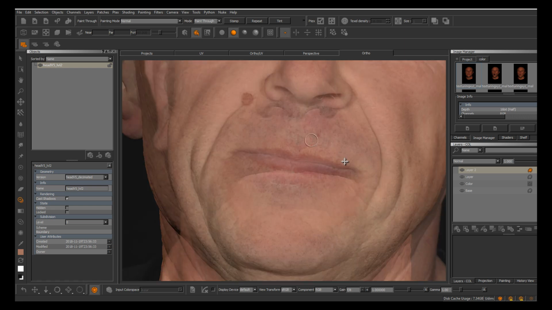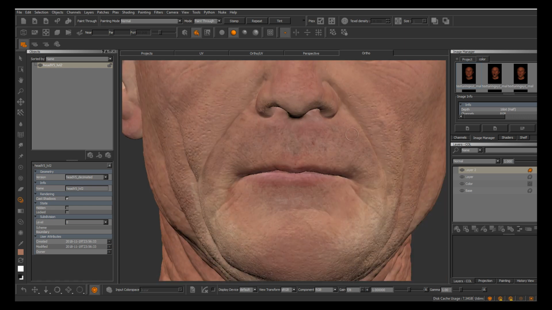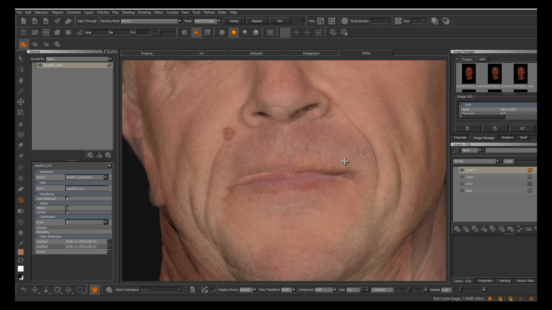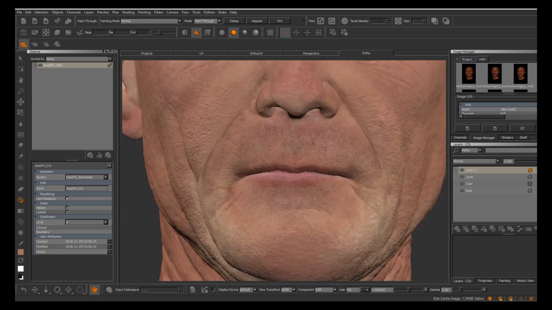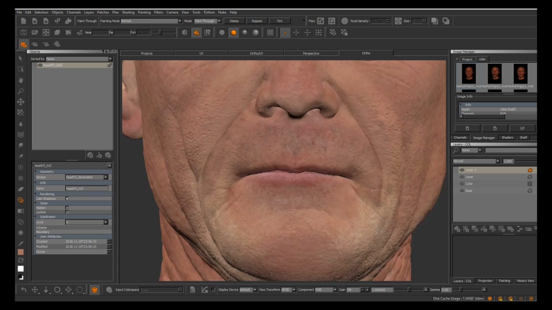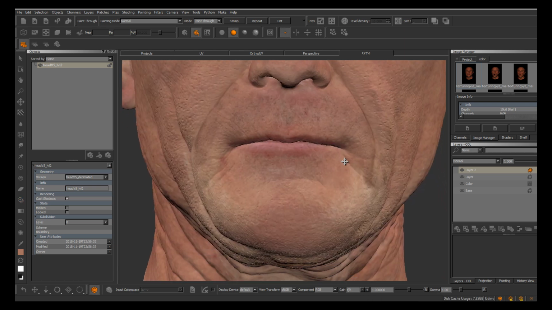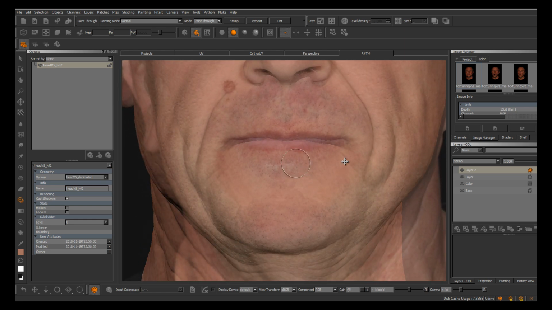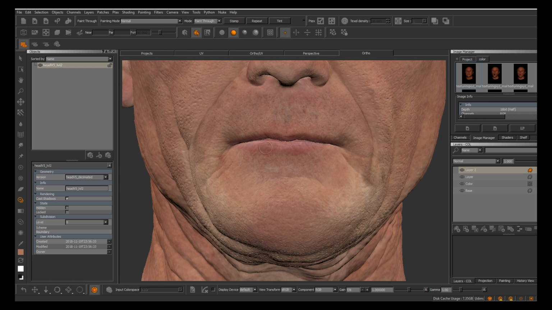Something like that. Maybe on the other side too. Something nice, like here. Like that. Brush bigger a little bit. Here a little. And then if I go to the chin, let's start first with some lip details. A little bit of that here.